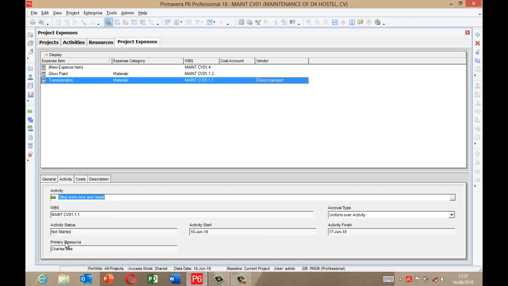Then it's giving us the status of activity, that the activity has not started. Then the primary resource is charge B. Then the date this activity is supposed to start, supposed to have started on the 10th of June. Then you now also have accrual type. The accrual type, we have the three types. That's the end of activity, start of activity, and uniform over the activity.